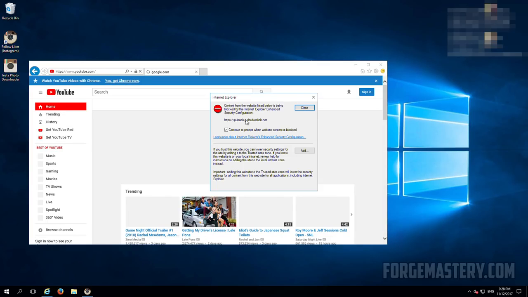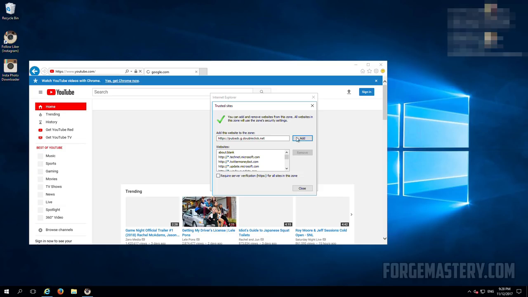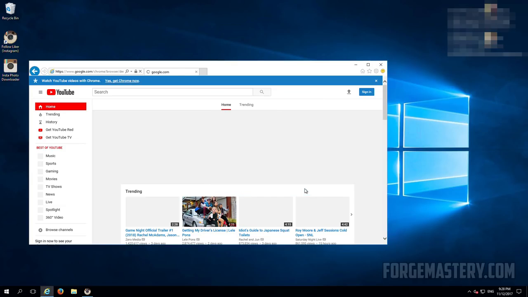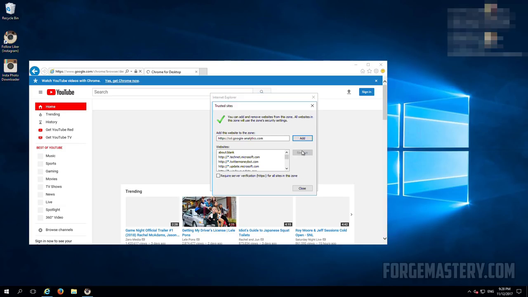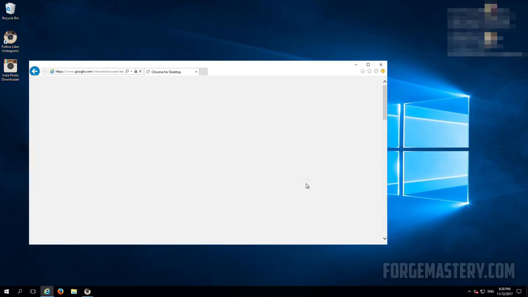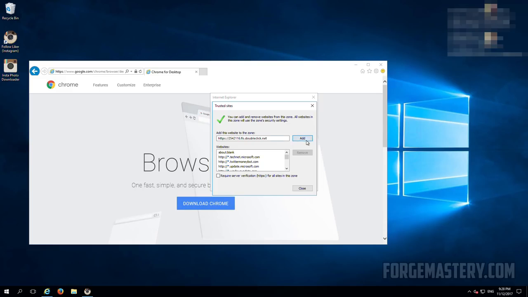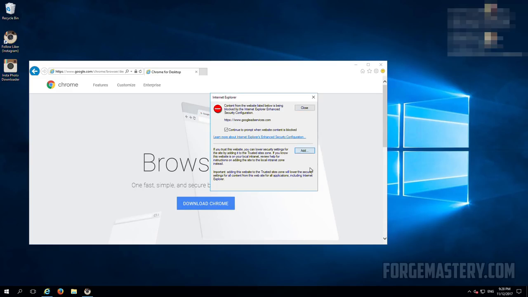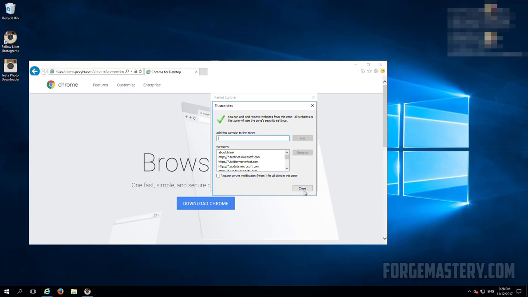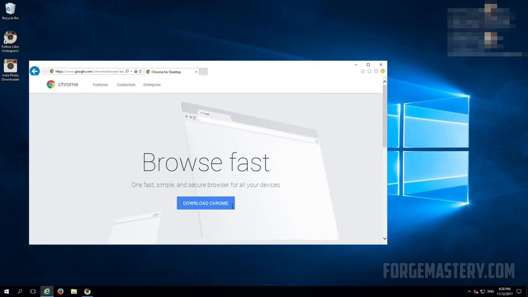So these are the messages that you will get all the time if you use Internet Explorer, and you have to manually add each site to be allowed and trusted. So add, close, and that's a really tiresome process. You have to do that for every single site. Add, close, add. So that's why I would recommend you download Chrome, or as you can see here, I'm already using Mozilla Firefox, and then you install it.